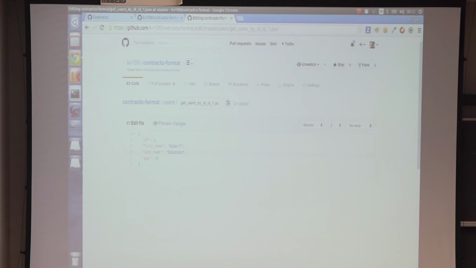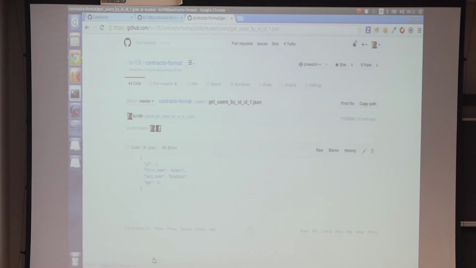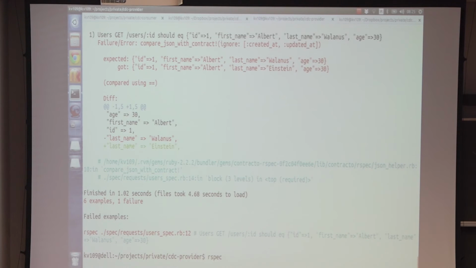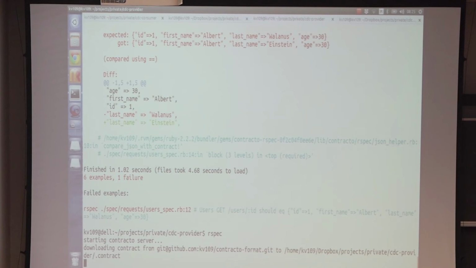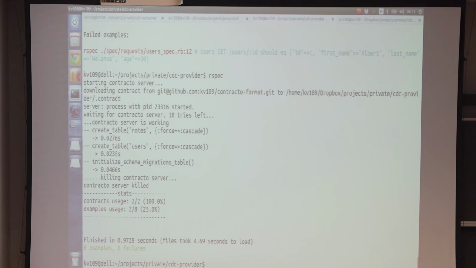So I'm fixing it. I'm fixing this, and after this update, both services' tests should pass. Here I'm testing provider again. Yes, it works, and that's it. Okay.